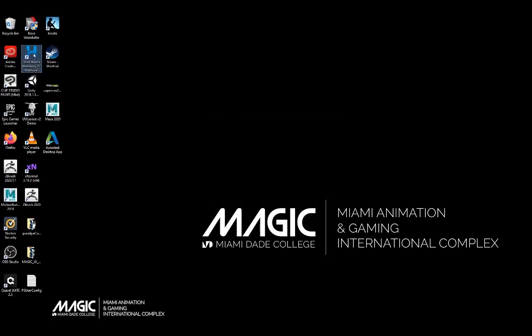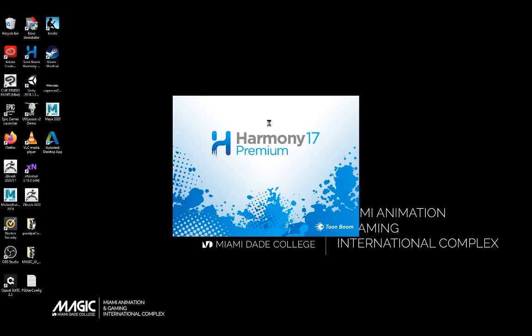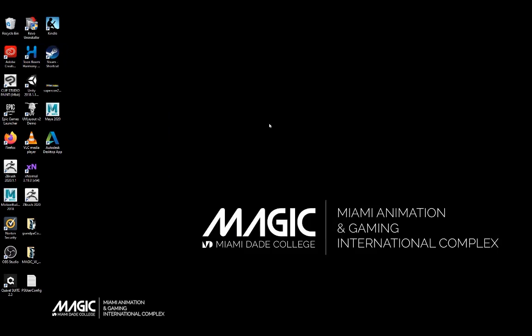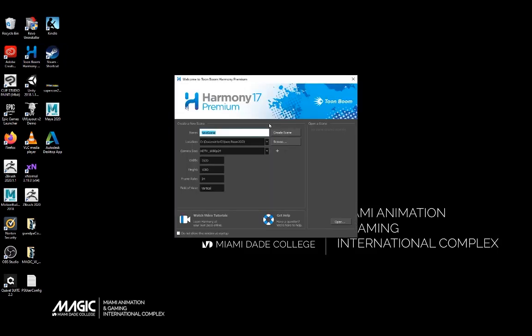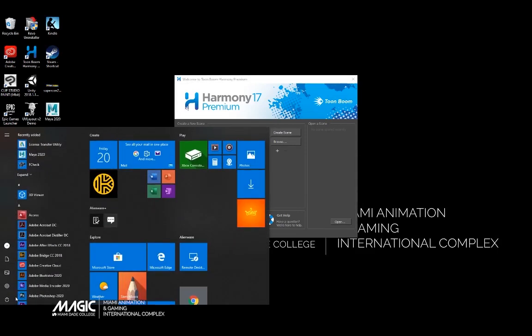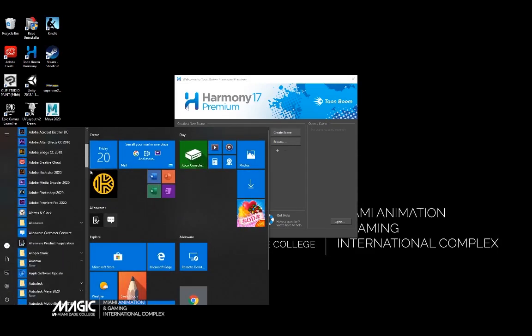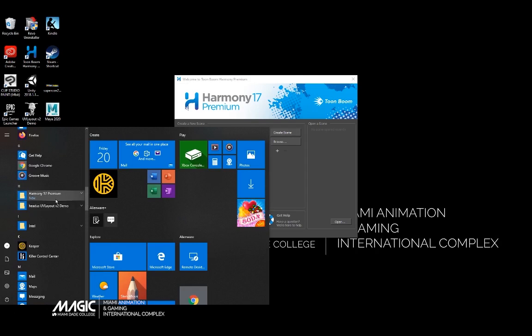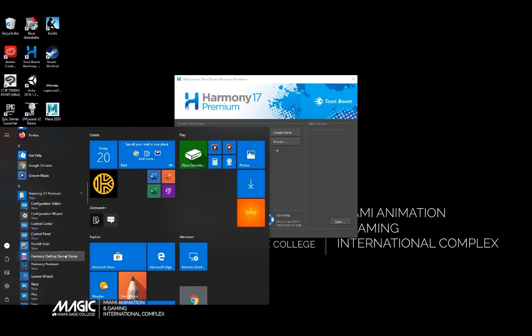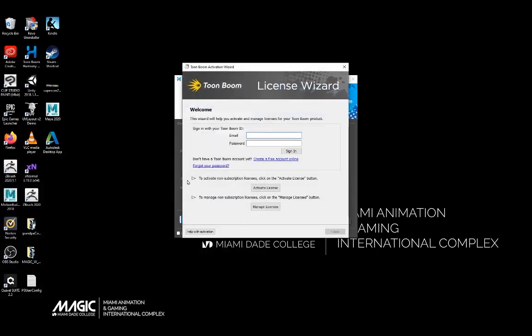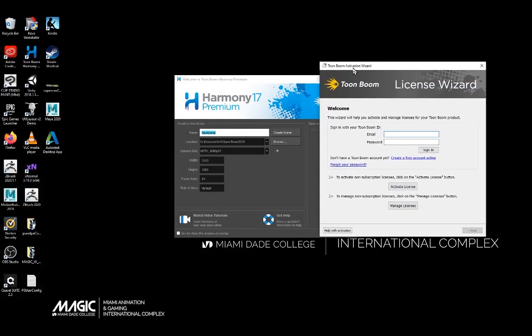So once you've installed Harmony, let's activate the license. I've already input the license, so the prompt is not showing up, but I can do a reenactment for you. The first time you open it, you're going to see something like this. You do not need to fill out the top. We already have given you a license.